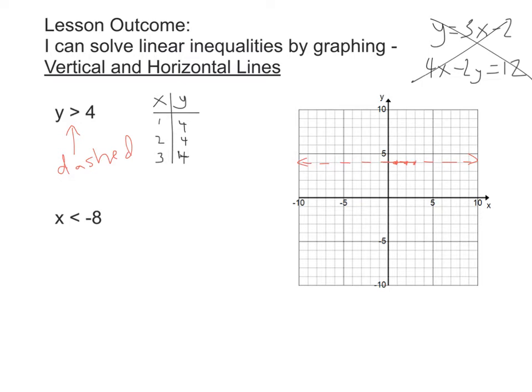And now, just like with our regular inequalities, we need to shade. So how are we going to decide how to shade? Well, the same way as we decided before, and that is we test the point. I'm going to test the point 0, 0. If I put a 0 in for y, I get 0 is greater than 4. Is that true or false? Well, that's false. 0 is not greater than 4, which means that the point 0, 0 is not part of the solution. So we know that the solution is this direction.